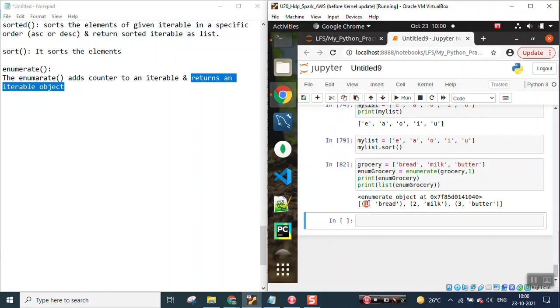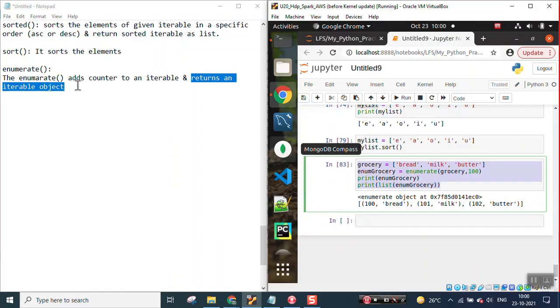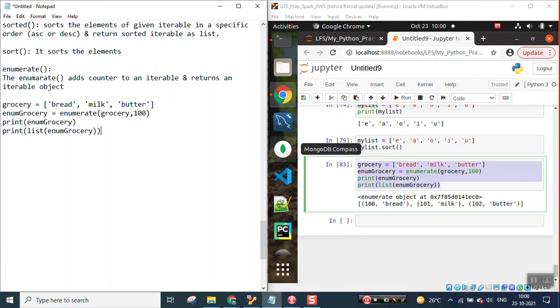So if you see, my indexing was starting from 0, but I don't want to give my first row as a 0 value. Okay, I want to start it from 1. Again, you can start the indexing from wherever you require. That's your call. If I'm just saying 100, the indexing will start from there. Okay, so enumerate object is like giving a counter to the elements inside an iterable object.